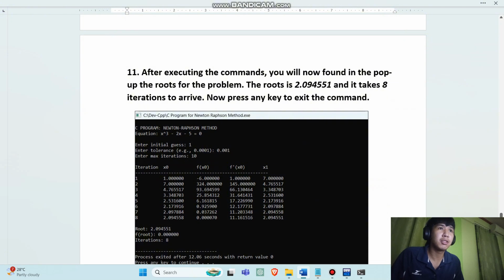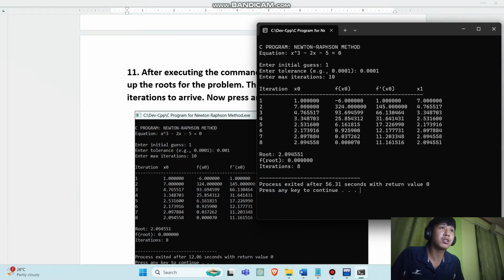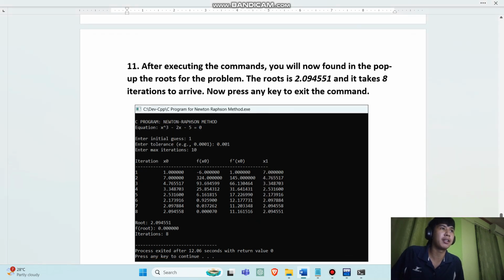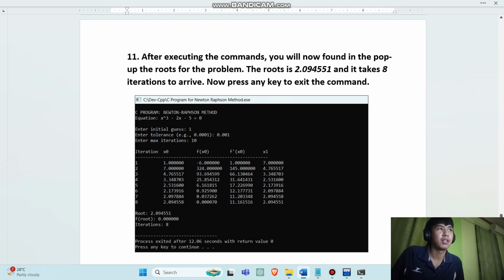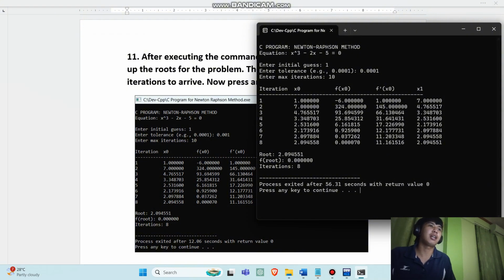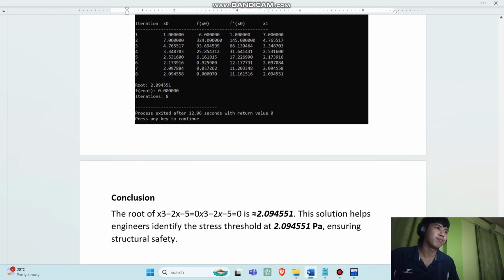After executing the commands, you will now find in the pop-up the root for the problem. So this is the root. As we can see, it takes 8 iterations to come up with the root, so our maximum iterations is more than enough for this problem. The root is 2.094551, and it takes 8 iterations to arrive at this answer. Now we press any key to continue. Exit.